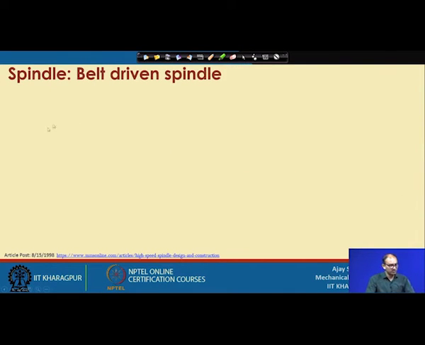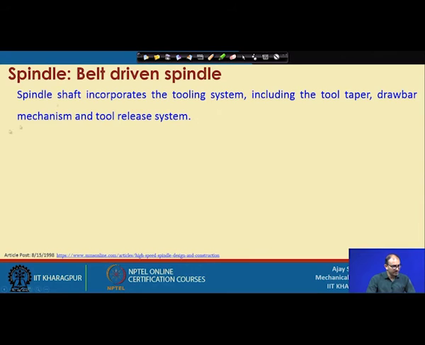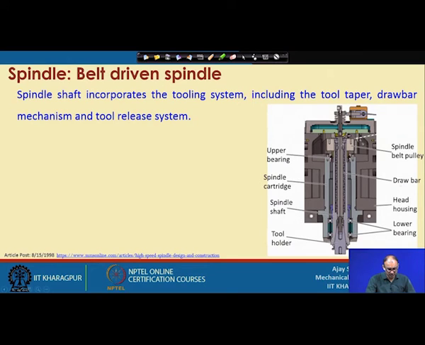Now, let us continue the discussion about the belt driven spindles, but then we will go with the integrated motor kind of thing. So, what is this thing? The spindle shaft incorporates the tooling system, including tool taper, drawbar mechanism and the tool release system. So, now this is one of the cross sectional views of a typical belt driven spindle.